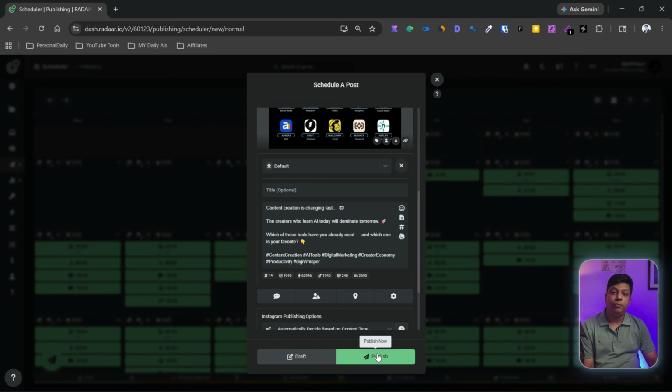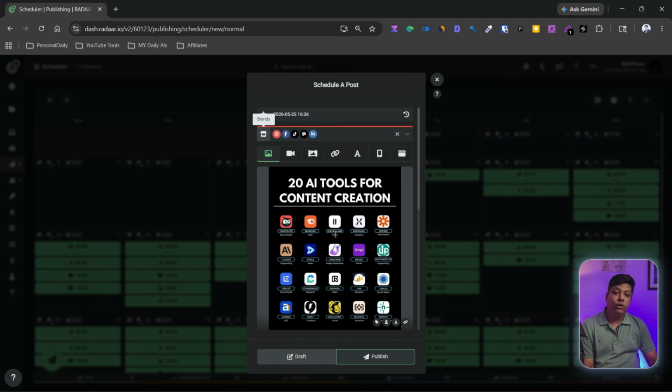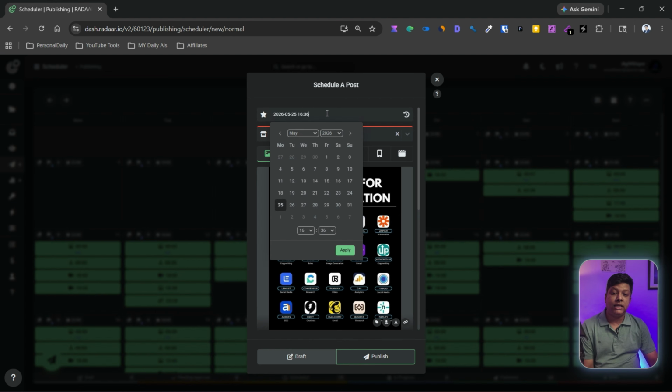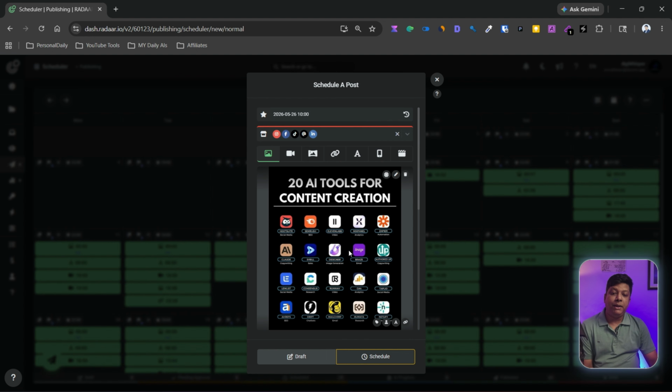Just click here to post this content now, or you can schedule the post from here. Just click here, and here you will have the option to select your date and time. Let's say I want to schedule this post on 26 May 10 a.m. So you can just select here and click the apply button and click the schedule button to schedule the post.